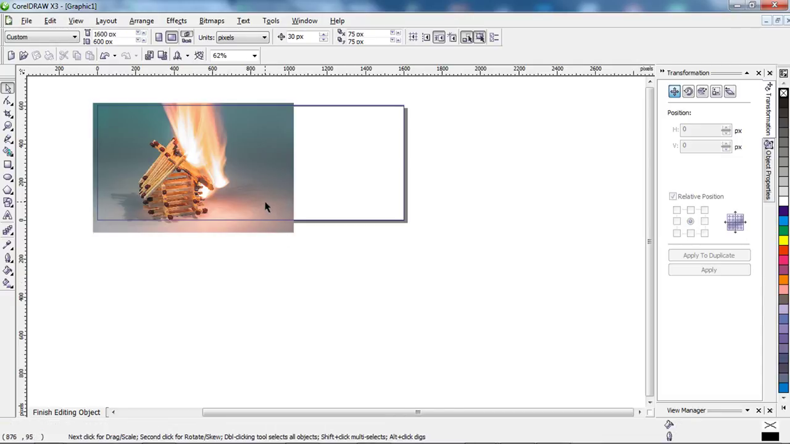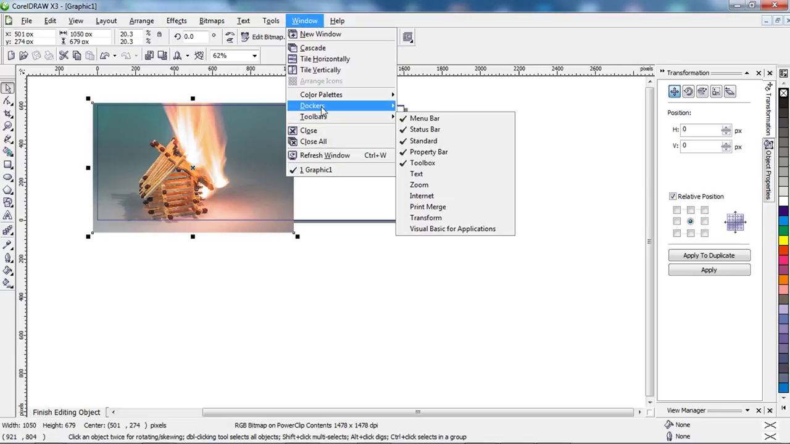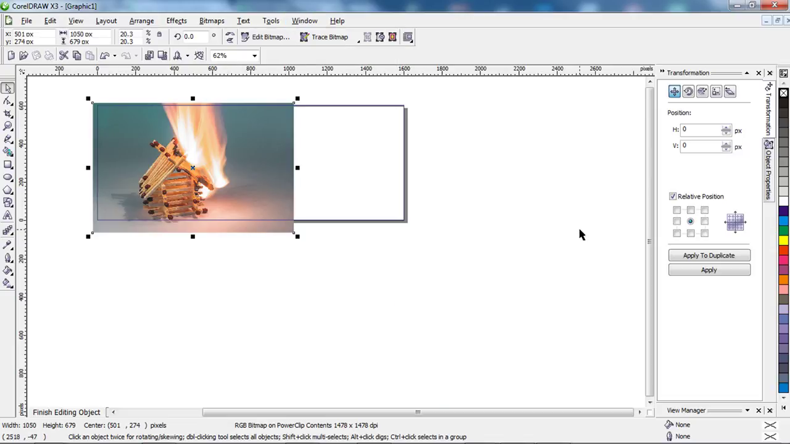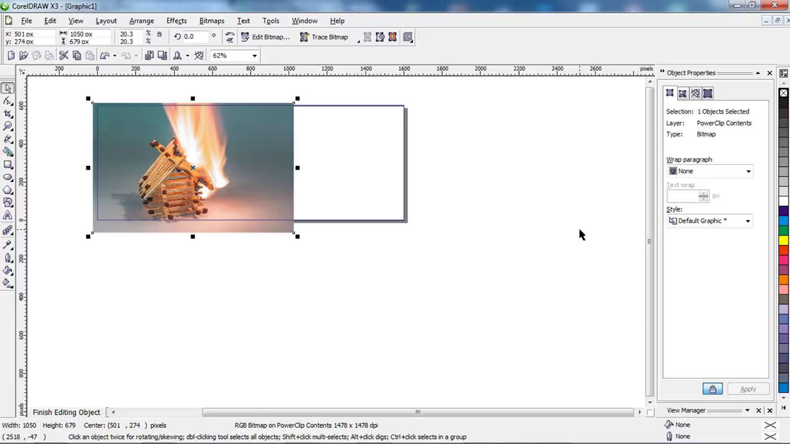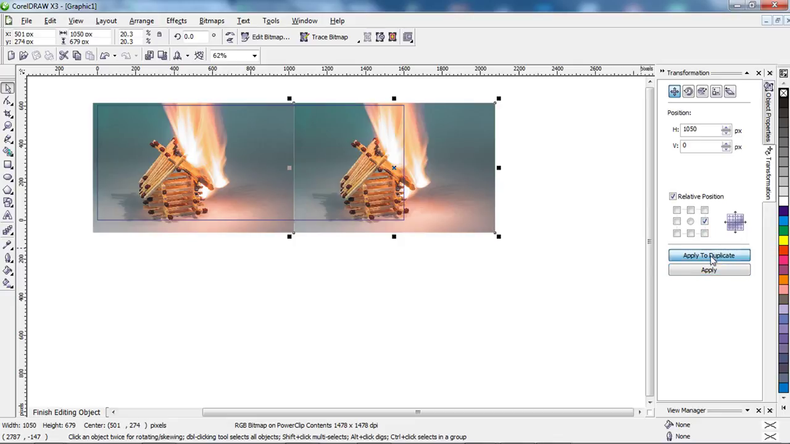What I'm going to do now is click on this particular image and duplicate it. For me to do that, go to Window, Docker, then you see Transform, or you can use the shortcut on your keyboard, Alt F7. Here is the particular toolbar. I've selected my right, duplicate, apply to duplicate. This image now is two. Leaving it this way does not make sense.